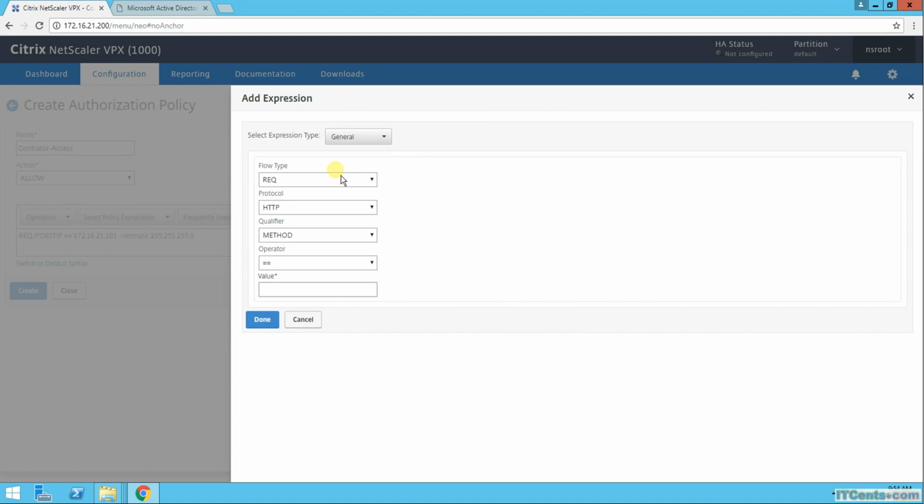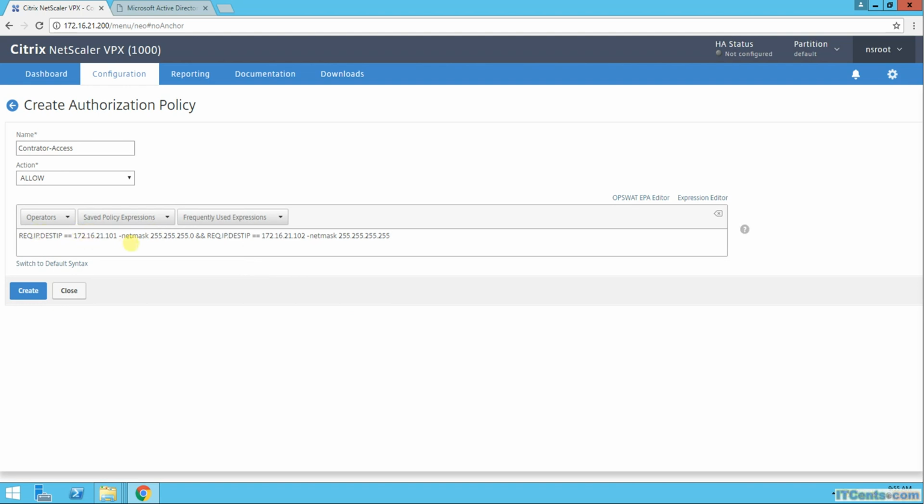And IP destination IP is 172.16.21.102, 255.255.255.255. Oh, sorry, I changed this to 255. So only these two website or IP address this policy is allowing. Let's say contractors are allowed to access only these two IPs.